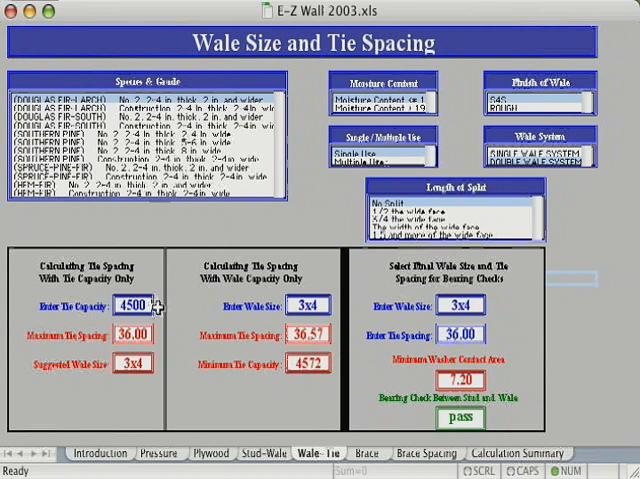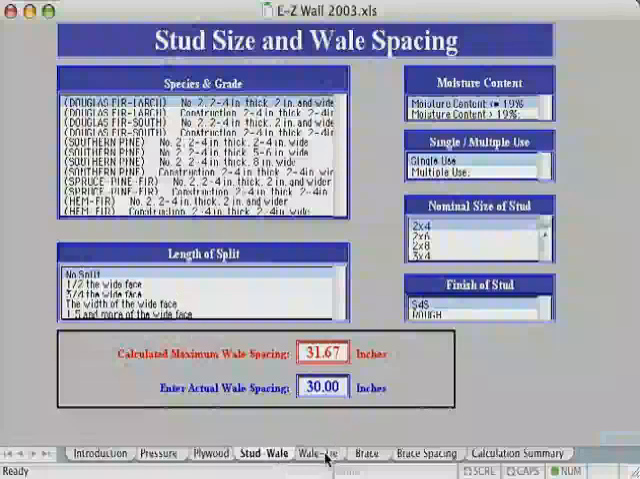The spreadsheet then takes the safe working load and divides it by the uniform load on the wales, that is 1,500 pounds per foot, based on the selected practical wale spacing of 30 inches that was established in the Stud Wale tab, right here.